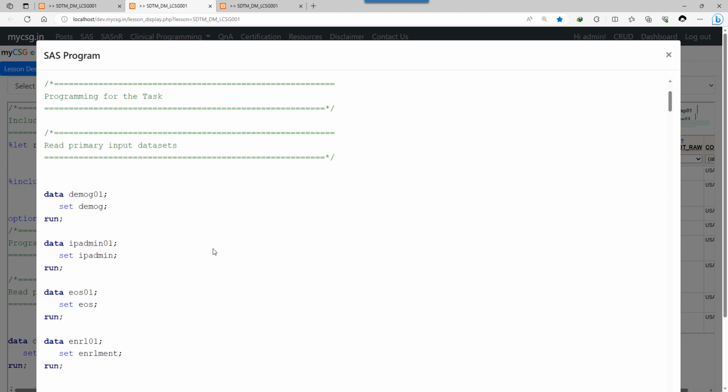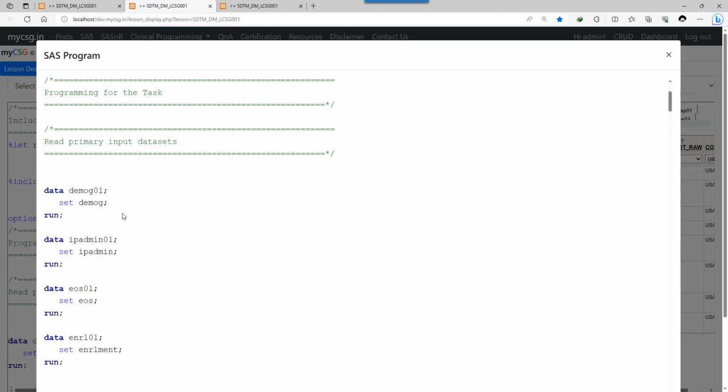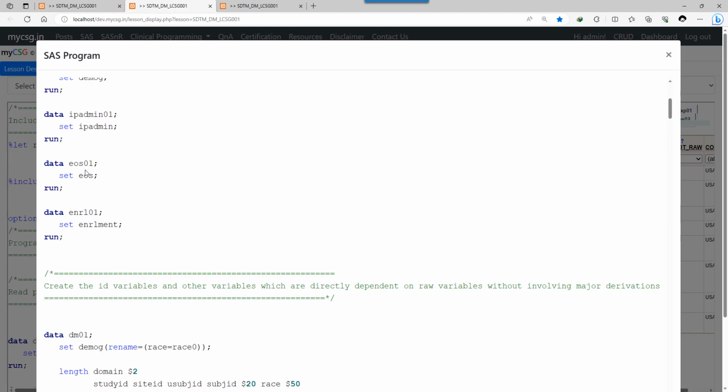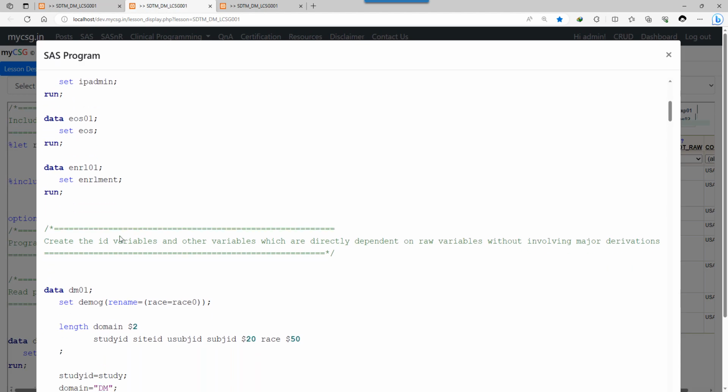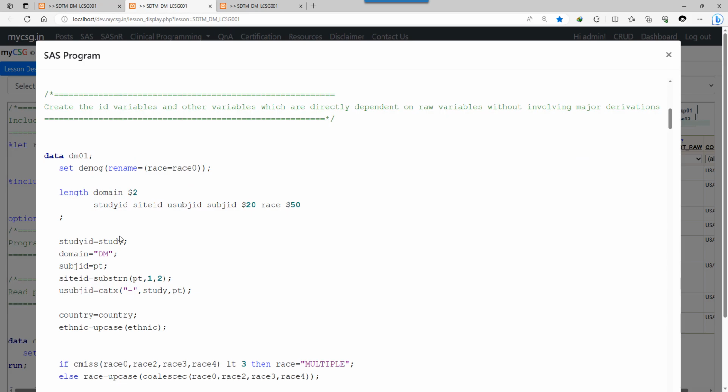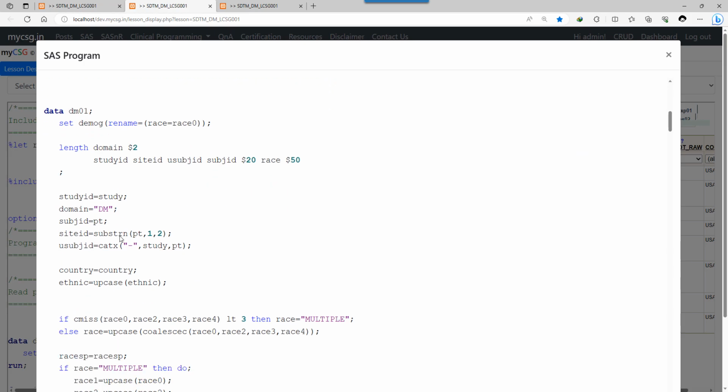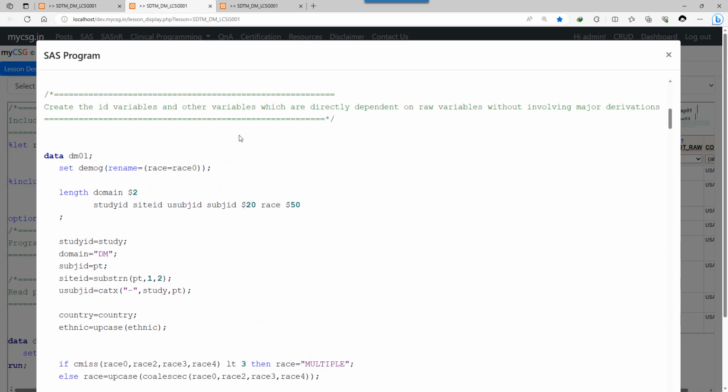And then here I'm creating a copy of some of the important datasets. One is demog; I'm creating a copy and calling it demog01. For IP admin, I'm calling it IPadmin01. For EOS, I'm calling it EOS01. For enrollment, I'm creating a dataset called enrollment01.